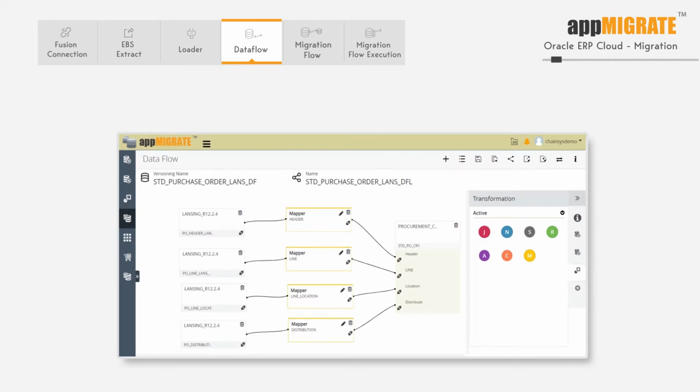Data flow defines the flow of data between source and target systems. This data flow extracts purchase orders from Oracle eBusiness Suite and uploads them to Oracle ERP Cloud. On the left, we can see the data objects that extract the data, and on the right, we have the loader that loads the data into the ERP Cloud. In the middle is the mapper that connects source and target.